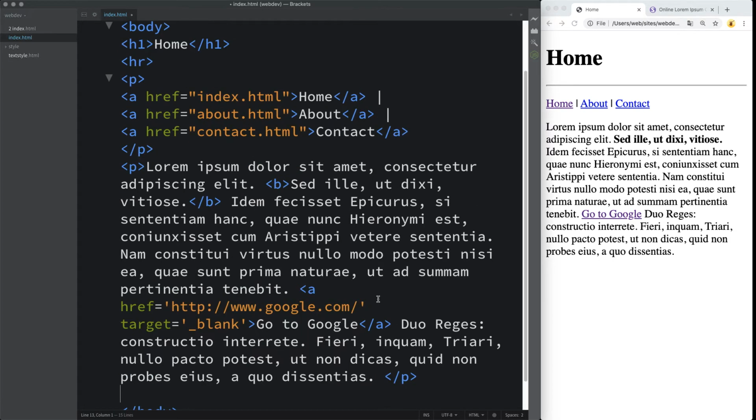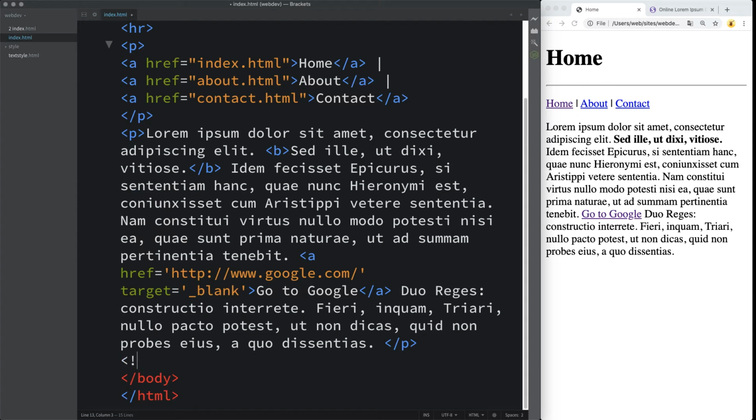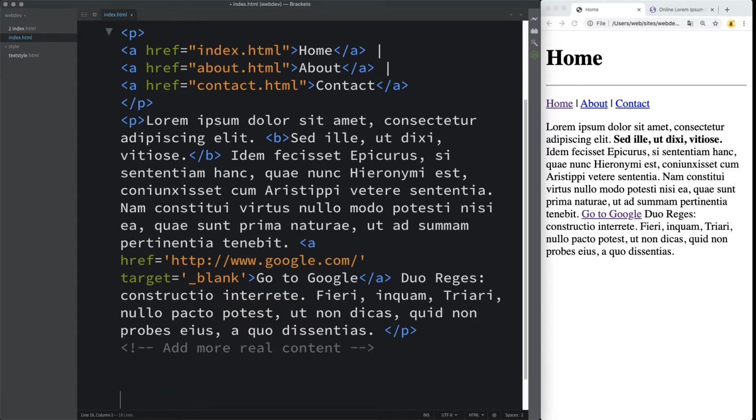And then within the comment area, so no, this isn't going to be visible to the page. Add more real content. And that's something that we need to do later on if we develop this website, that this was just dummy content to have within the web page.